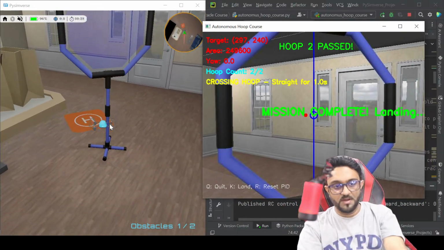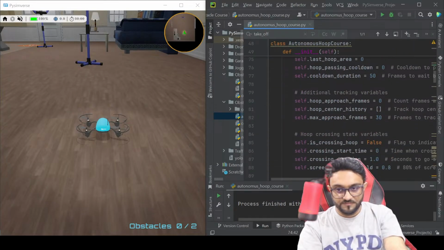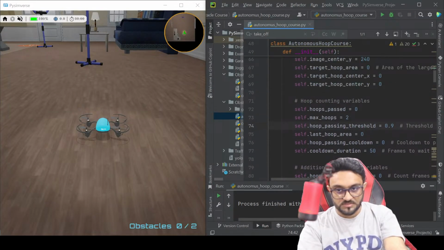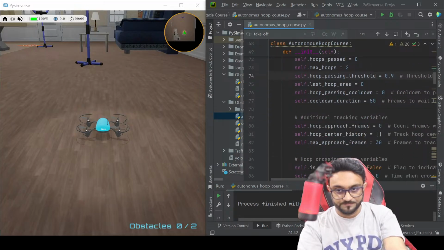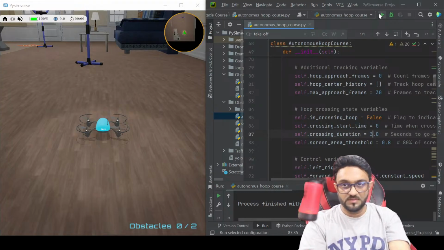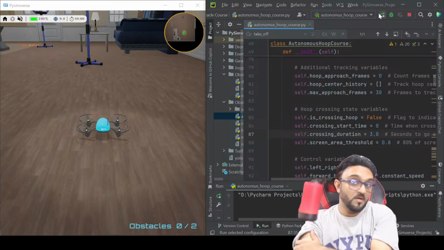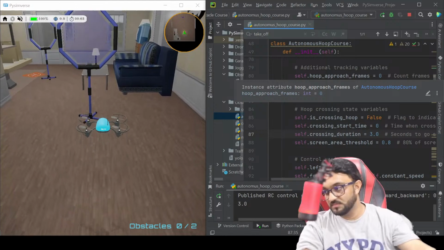Ah, come on. I think 1 second is not enough. Let's put it at 3 seconds. Where is that? There you go. Duration. Let's put it at 3. Now I believe it will work. The 100th time is the charm.